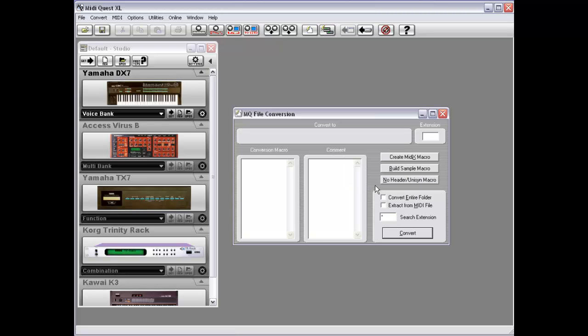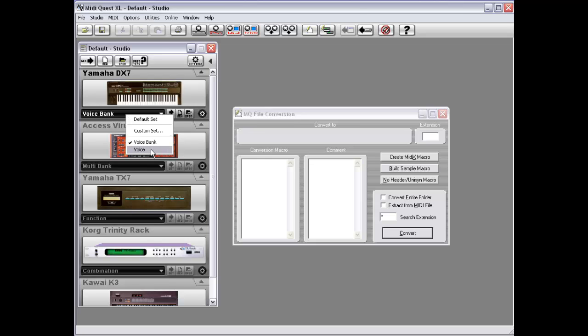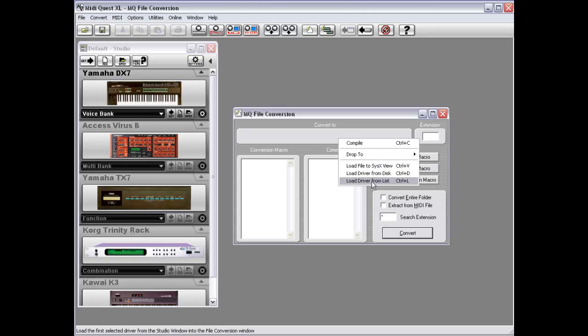If you want to use load driver from list, then what you do is go to your studio window, select the kind of data that you know the file you're trying to convert contains. Say you know that it's a DX7 voice bank, so choose DX7 voice bank here, ensure the instrument is selected. Then you can say load driver from list, and under convert to, you will now see the driver loaded with the standard extension for that driver.